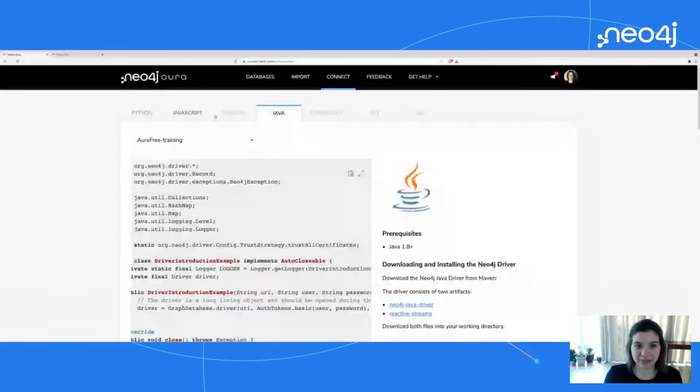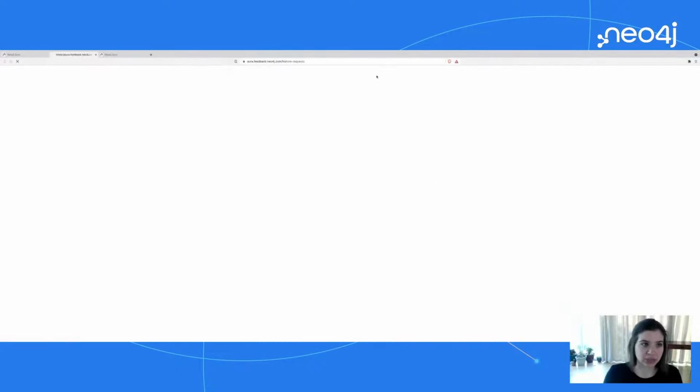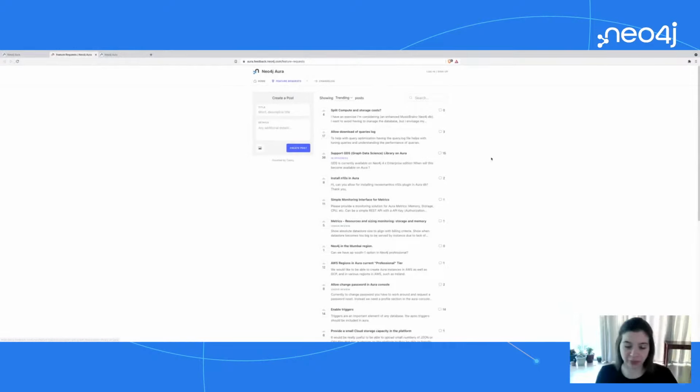And then again, you have your tabs at the top for choosing which applications you want to run and which languages you're most familiar with. Feedback section, I believe, goes out to another link. Yep. So this is the feedback form that I mentioned. And again, you can fill out a new feedback. You can upvote other people's feedbacks. I think you might even be able to comment on those as well.